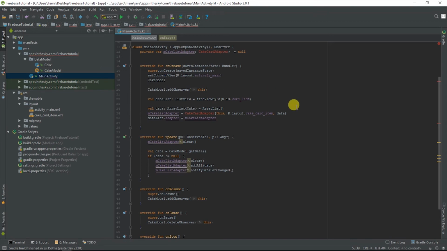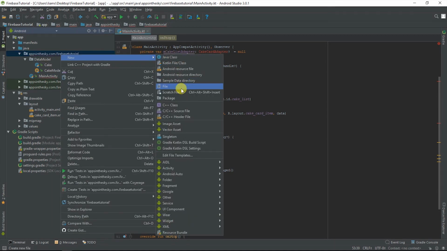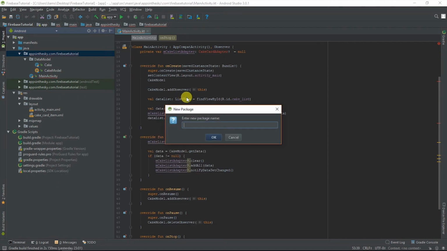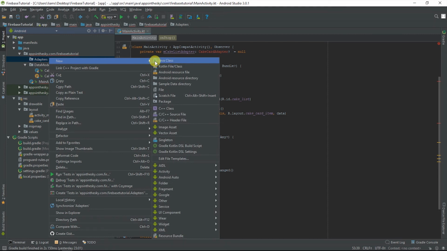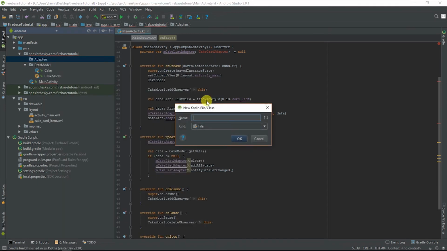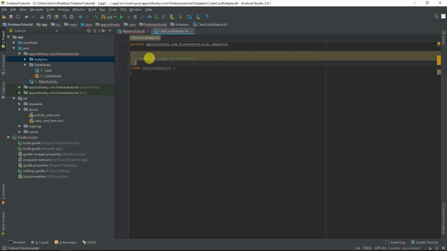Now the last thing we're going to have to do is to write the adapter. So we're going to right click, new, create a new package, and call it adapters, making sure we keep everything organized. And inside adapters, we're going to create a new Kotlin class. Make sure it's a class you select, and it's going to be called CakeAdapter. Get rid of the template code.